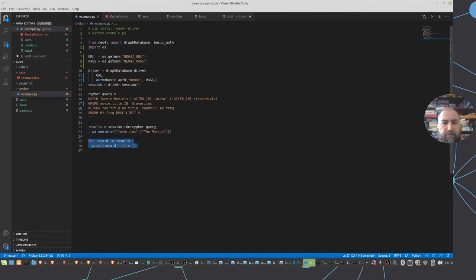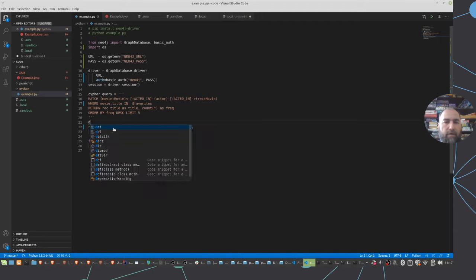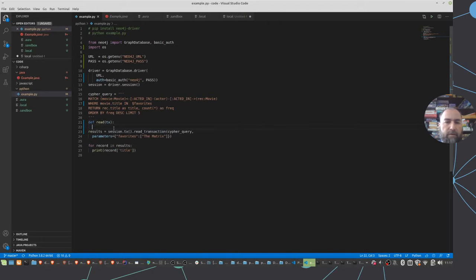One is this uses session run, which I just mentioned we shouldn't use, right? So we should update this to session tx and then read transaction. And this takes a function. So we can just say def read, and we pass in a tx, and basically run this inside of the read transaction. So we say tx.run, and then basically use the same code as we had before.